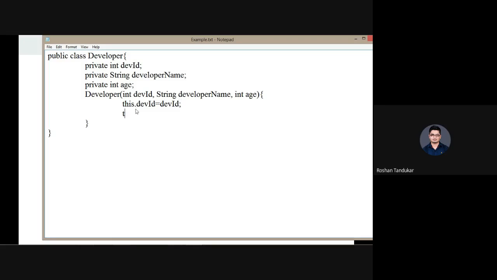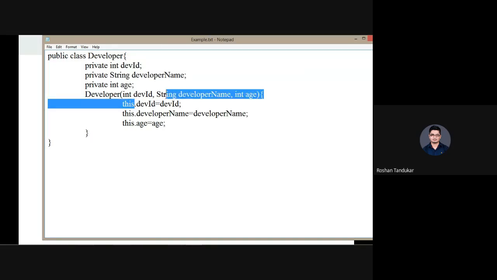Now the next part is this dot developer name equal to developer name. Now the next part, this dot third one is this dot age equal to age, like this.